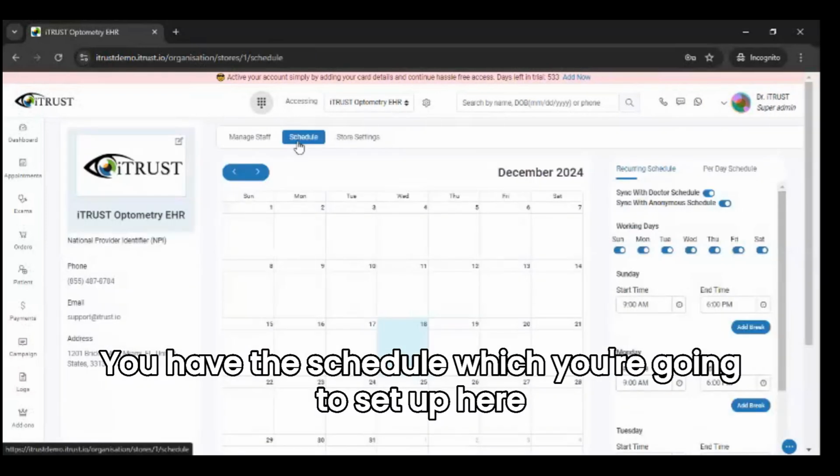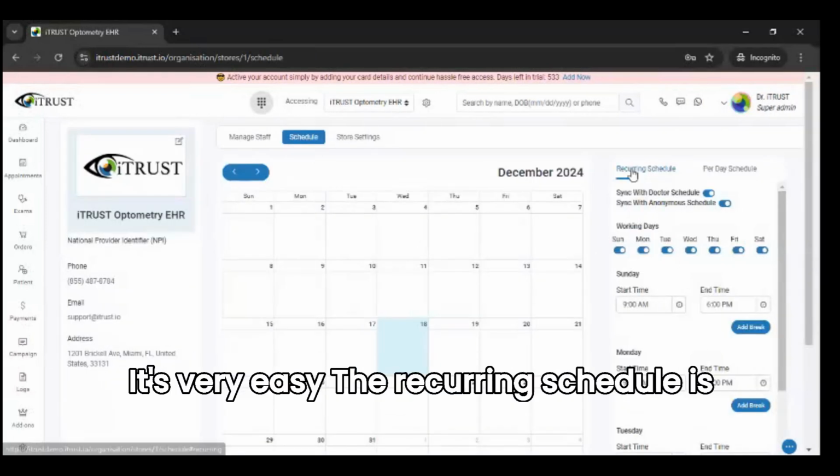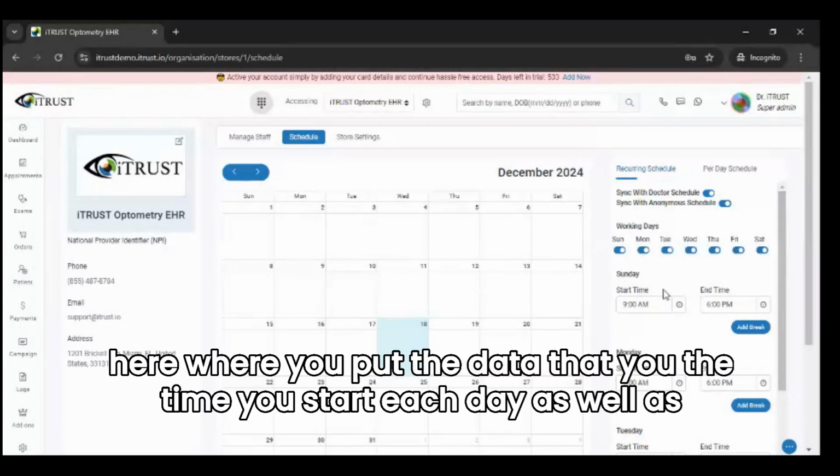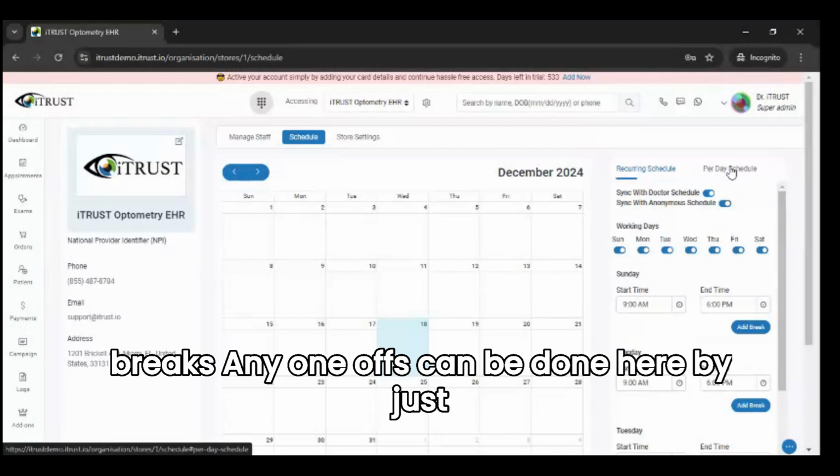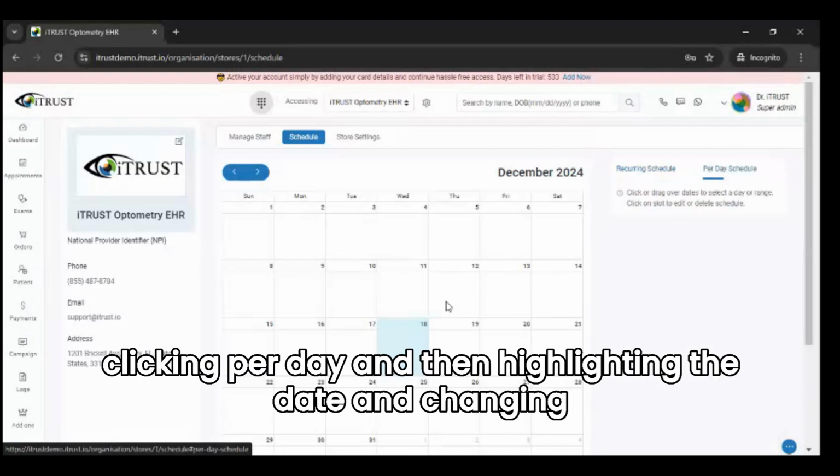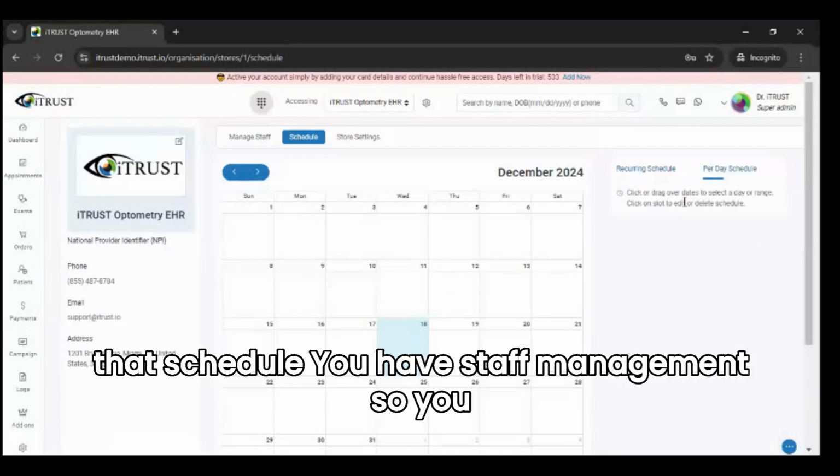You have the schedule, which you're going to set up. Here it's very easy. The recurring schedule is here where you put the day, the time you start each day, as well as breaks. Any one-offs can be done here by just clicking per day and then highlighting the date and changing that schedule.